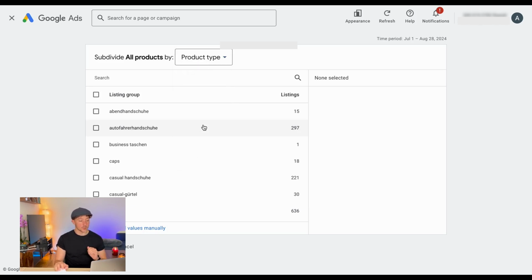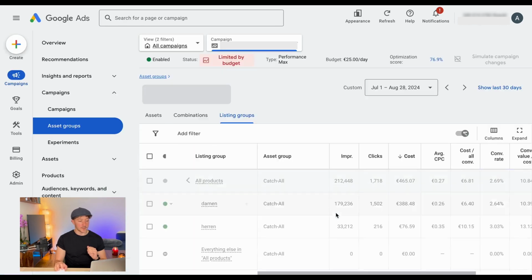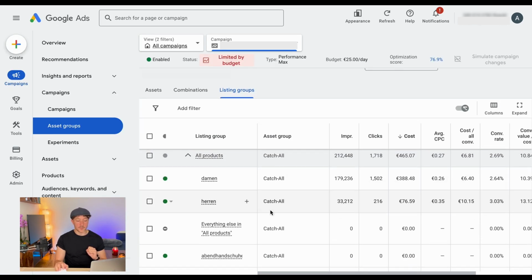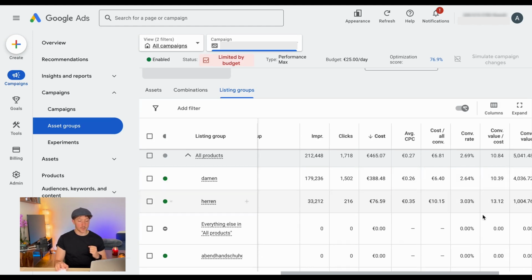Here I'm going to choose the product type and choosing all the product types, and so I can see the performance for my different product types. Here it's just selected by Damen, Herren in German, so male and female, and we'll see the performance for those different categories.